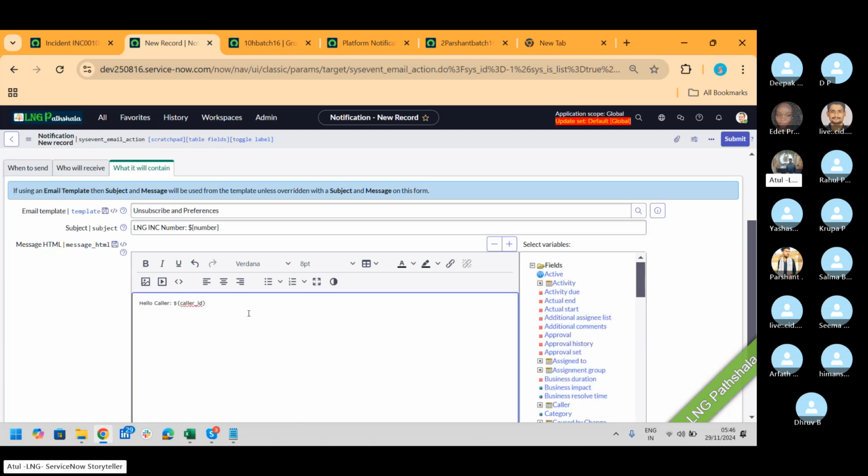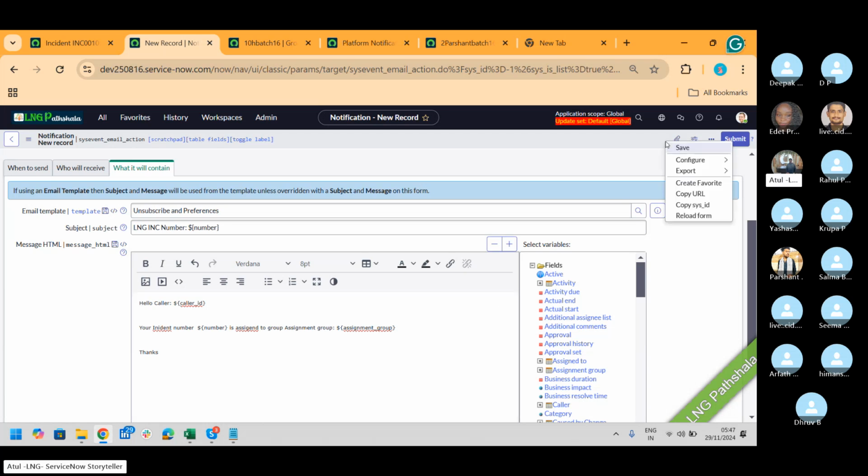Hello caller. Your incident number, फिर से नंबर ले जाएं इसको, यहाँ पे हम, is assigned to group, assignment group, and then thanks. Let's say I am done with this part. Click on submit.